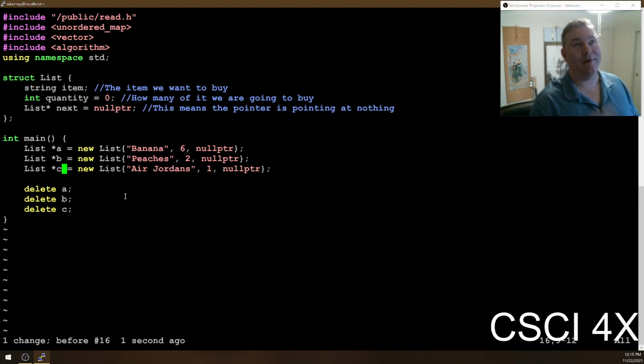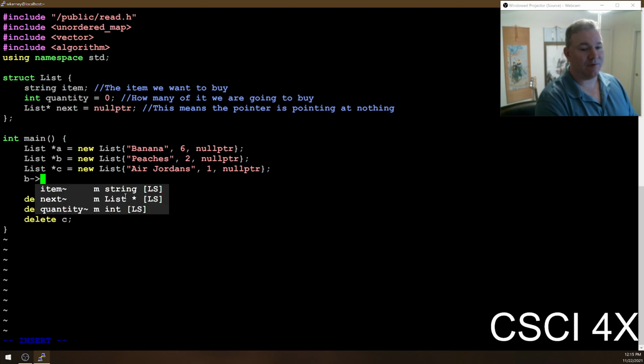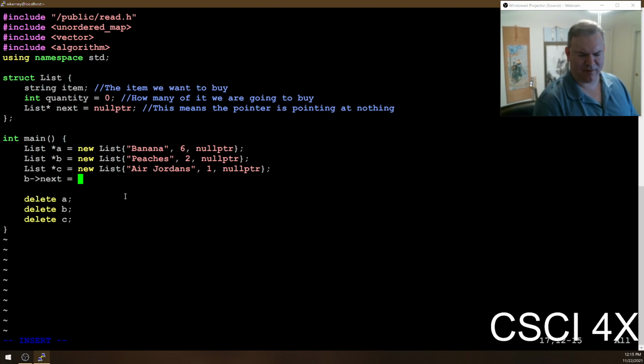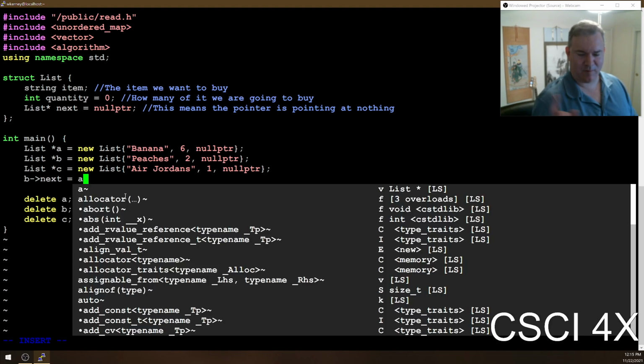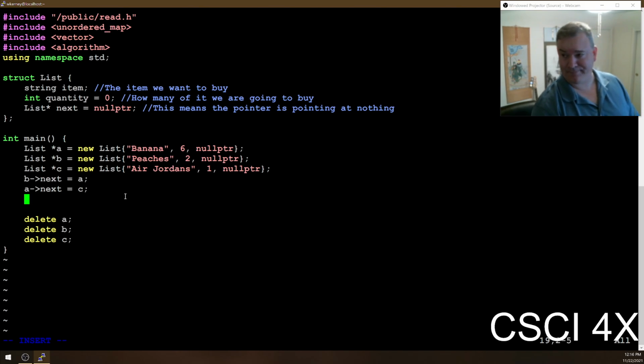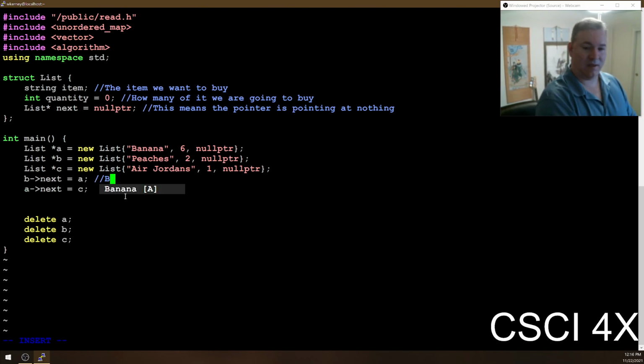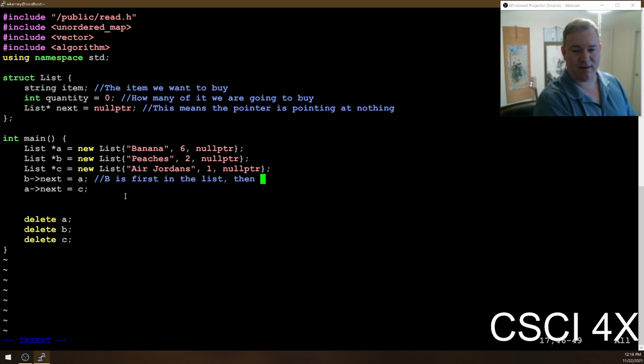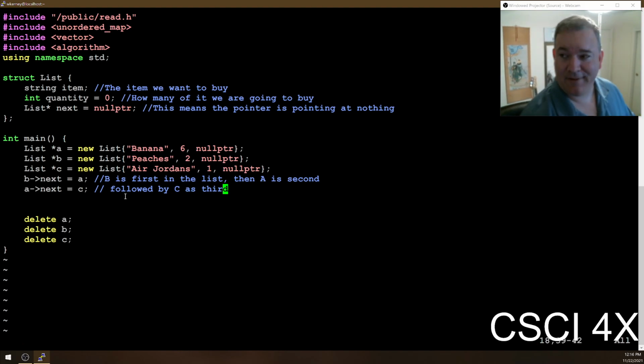All right, so B points to next equals A, then A points to next equal to C. Okay. So B is first in the list, then A is second, followed by C as third. You're hurting my brain here a little bit, but that's fair. A linked list should hurt your brain a little bit too.